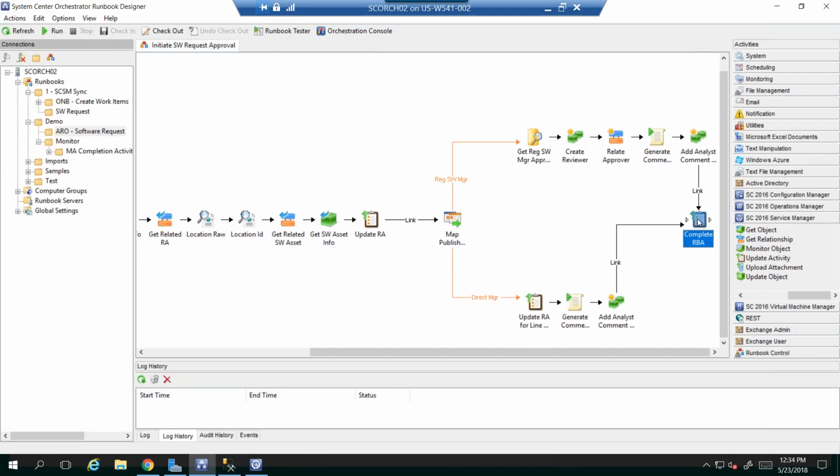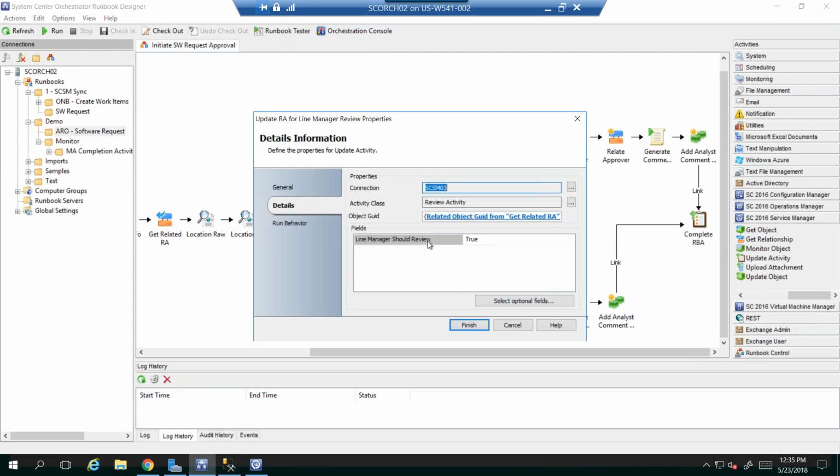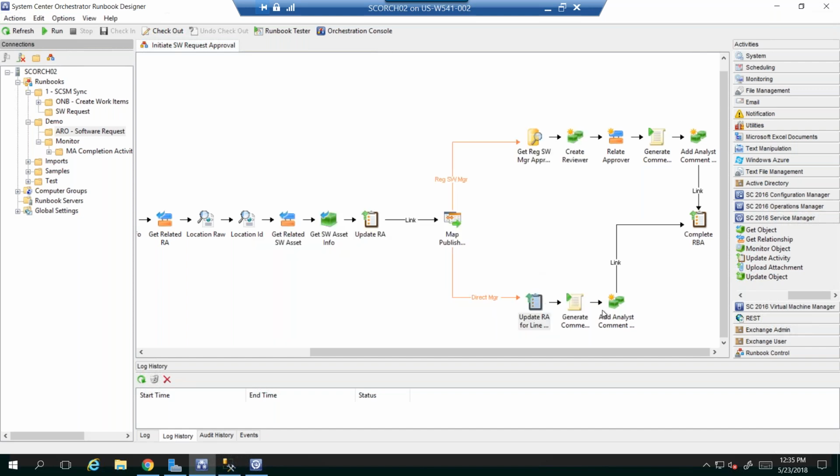And then I throw in an update activity to set the runbook automation activity to completed now, instead of waiting for the workflow within Service Manager to complete it, mainly just because I like it to be more efficient. Again, if it goes down the direct manager path, all it does is update line manager should review to true, and then it adds the analyst comment, and then we're done.